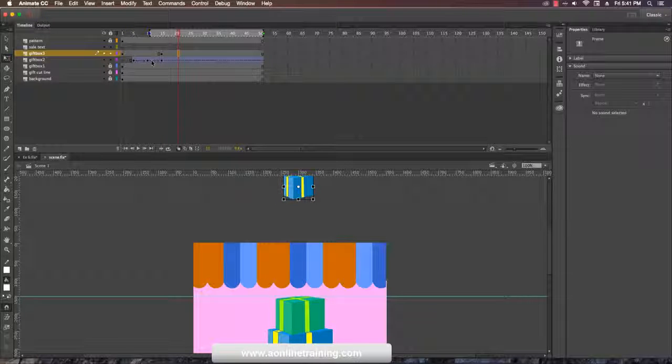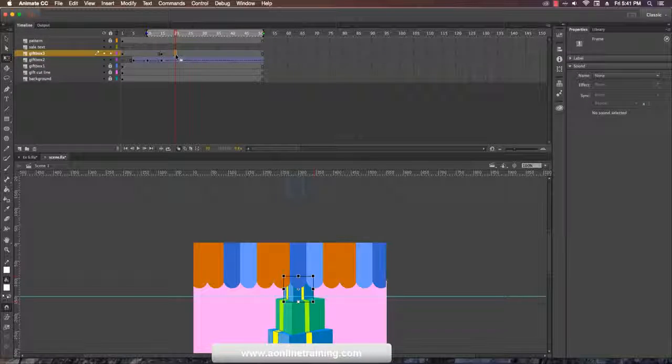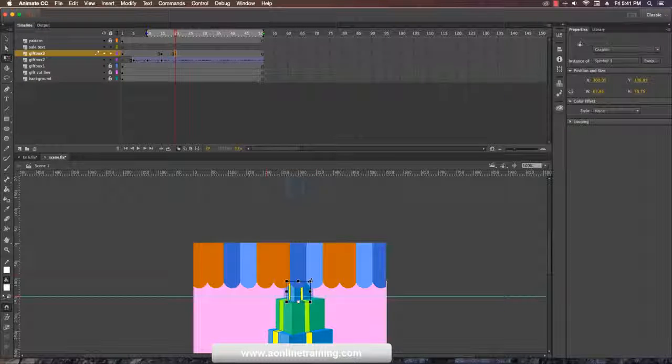Then I make the difference like 5 frames. So 15 to 20. I take it down over there. Either you can use arrow or shift arrow, or you can just directly move it over there. Then again you have to change the registration point and then scale it. But before that you have to make the keyframes and scale it.